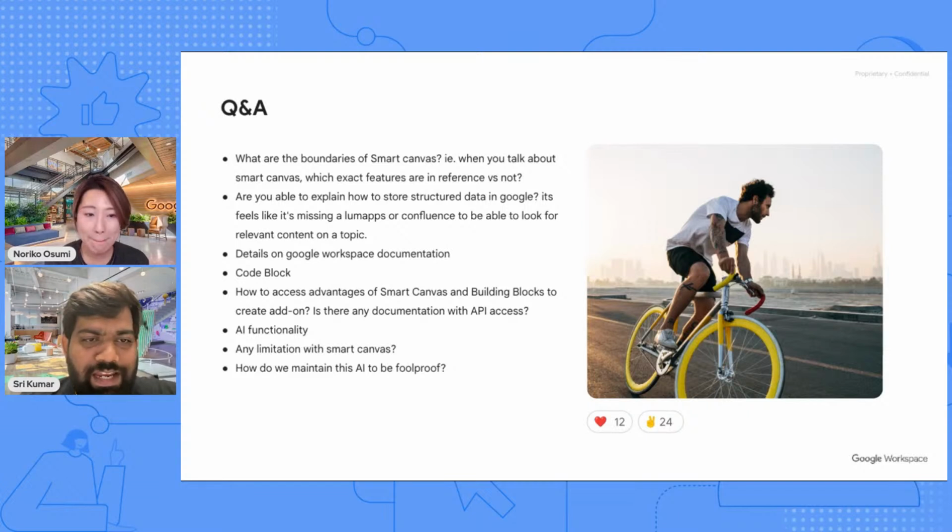Moving on to any limitation with smart canvas. Currently, the smart canvas tools that Noriko has explained in today's video are available on Google Docs and Sheets at the moment, but not on Slides. That being said, there is no specific limitation such as having only X number of smart canvas elements in your document. Currently, you can add as many as you want to your docs.